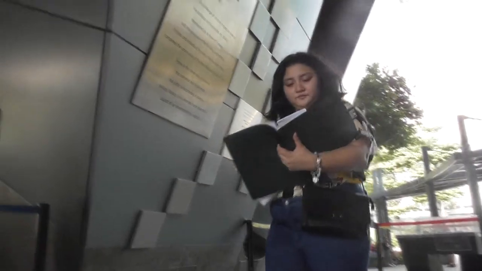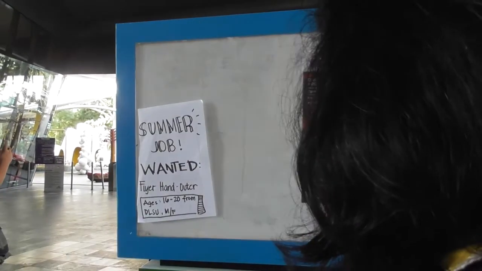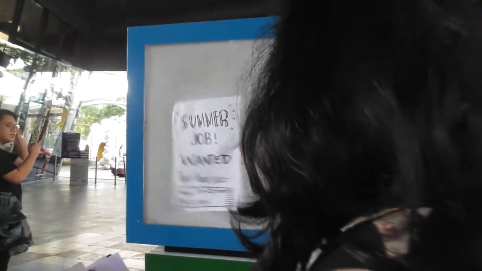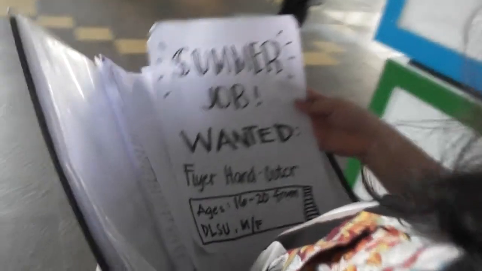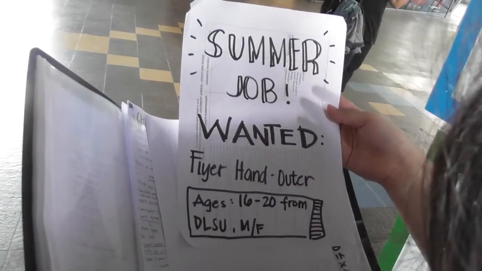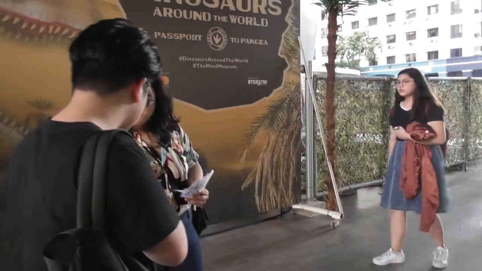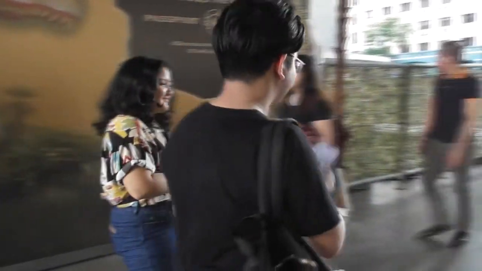Now, let's go back to our student. I'm thinking of getting a summer job, but wait, what's this? Summer job wanted. Flyer hander outer, ages 16 to 20 from DLSU. Male or female? This is a nice offer. I think I'm gonna get it. This summer job is great. I'm gonna get to buy the things that I want with the money I earn.